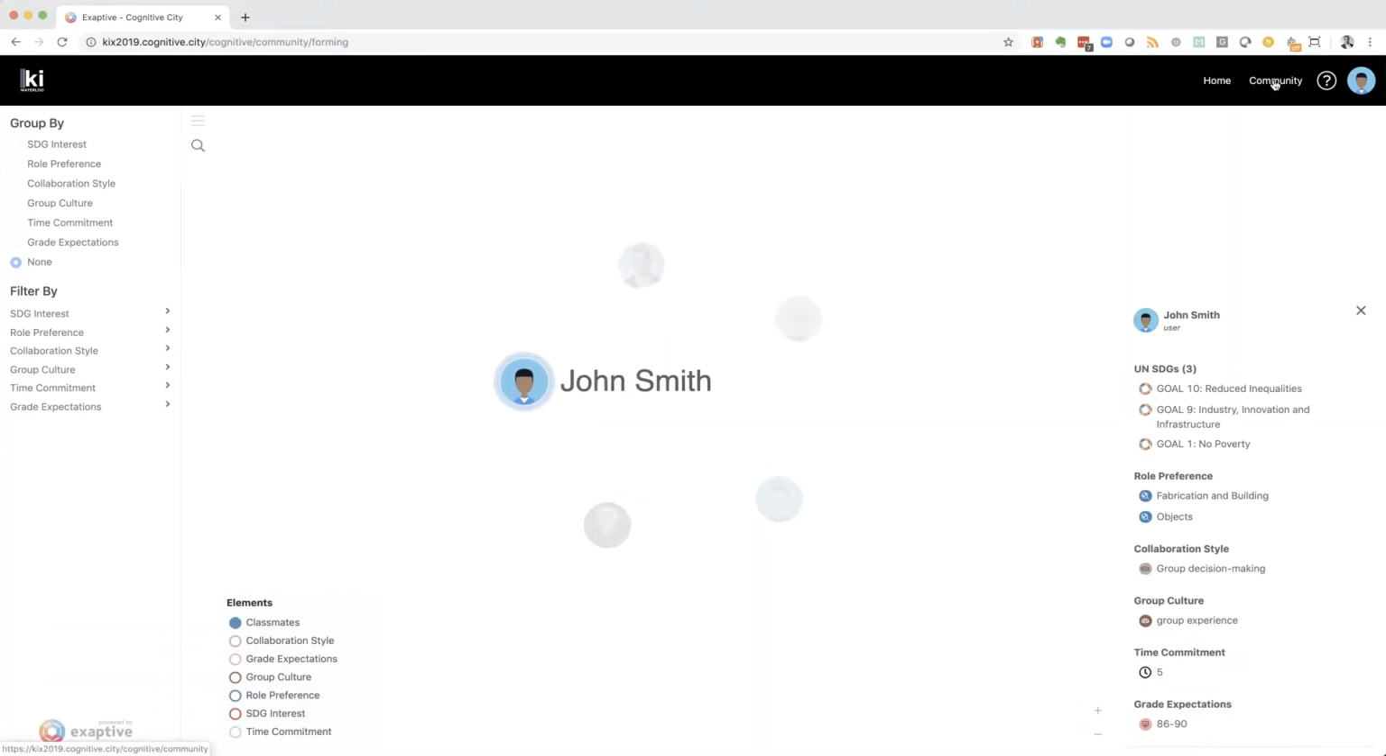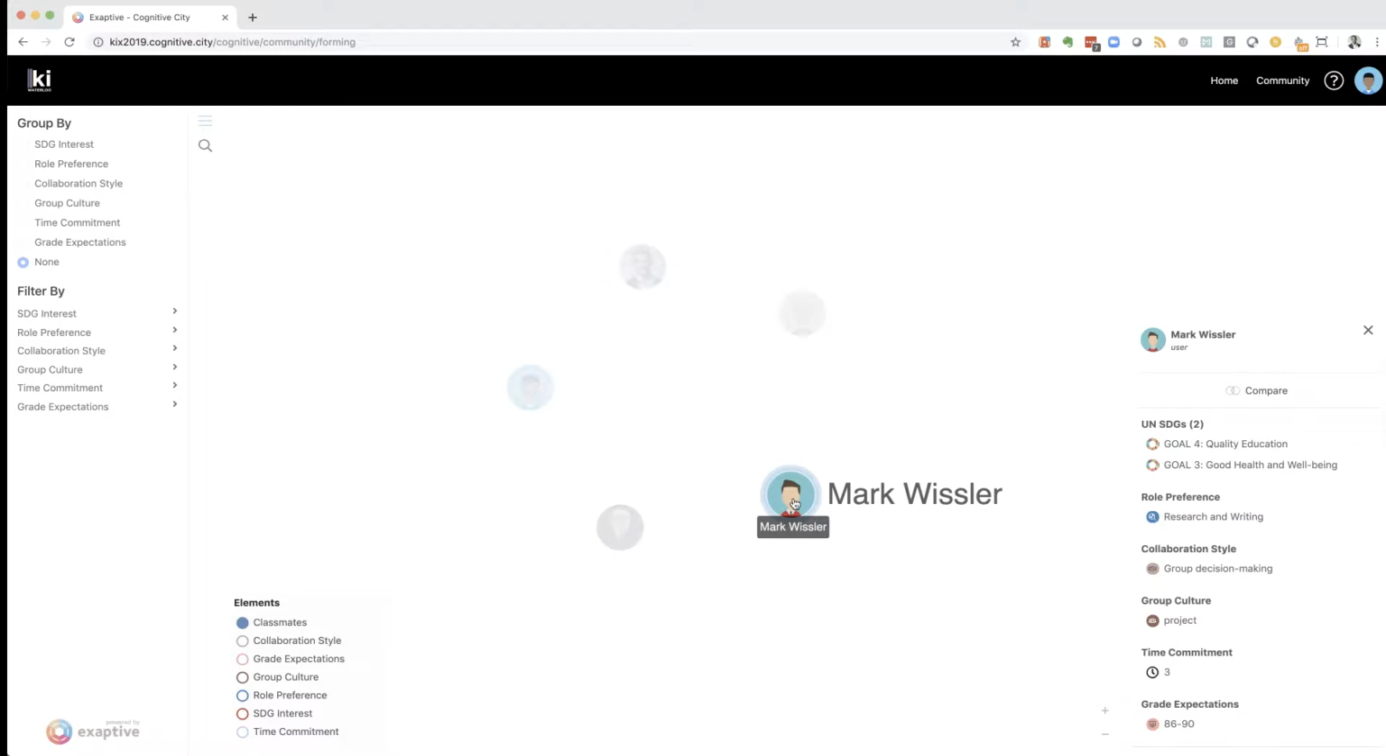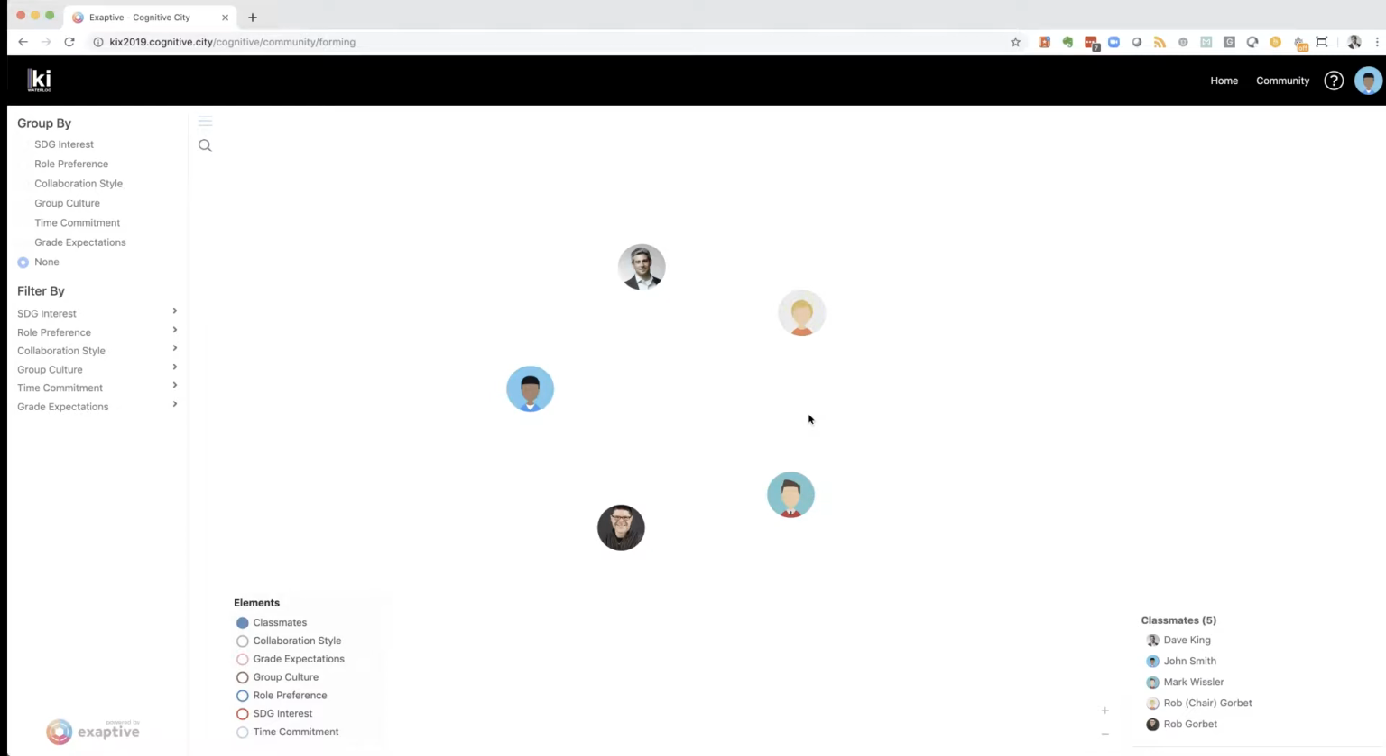Clicking on the community link will allow you to explore possible team members through interactive visualizations. By default, your user node will be selected. You can see all of your answers to your questions, and you can click on other people to see the answers that they put in for their questions. You can clear the selected nodes at any time by just clicking in the background of the visualization.